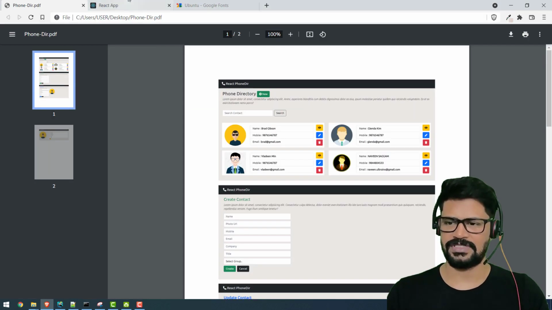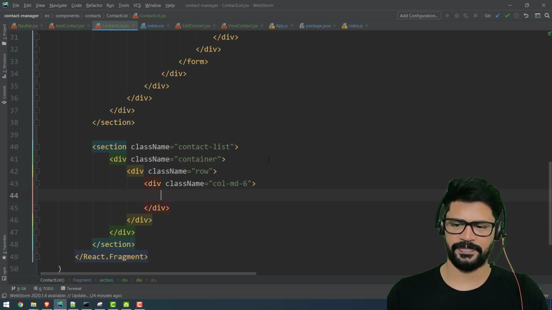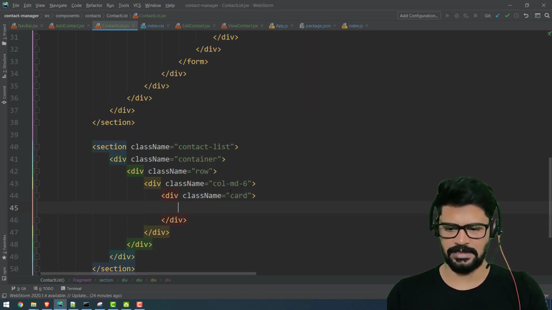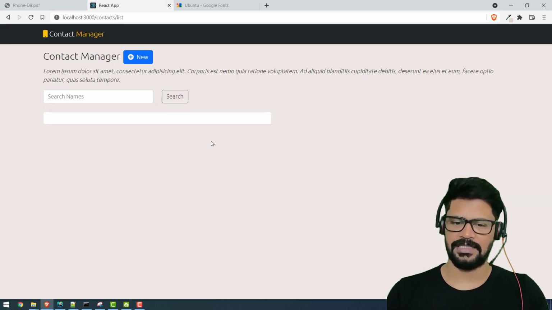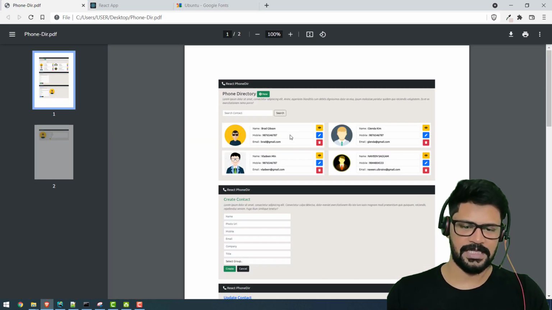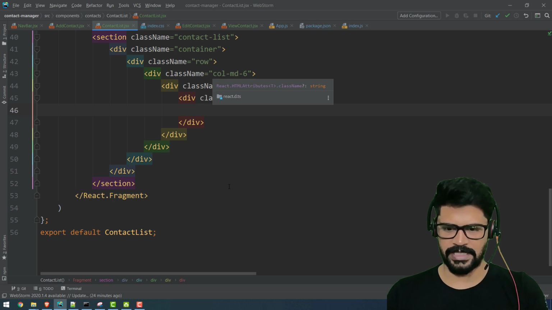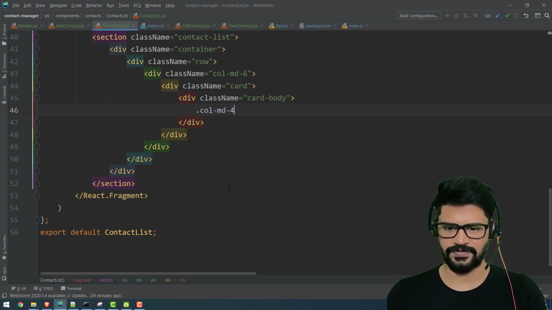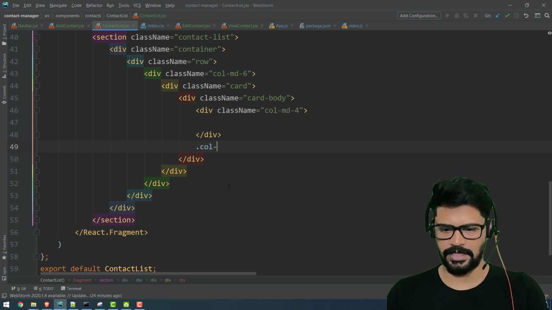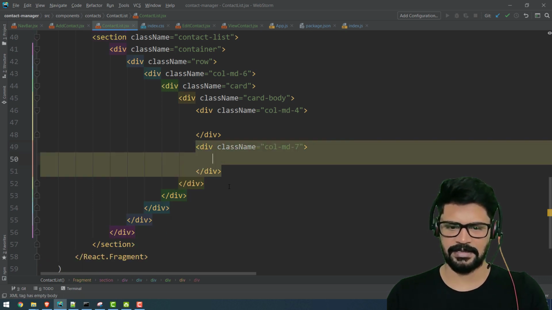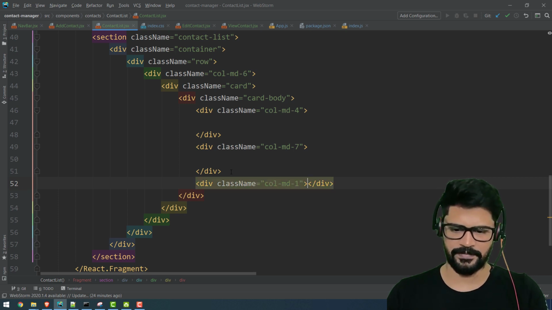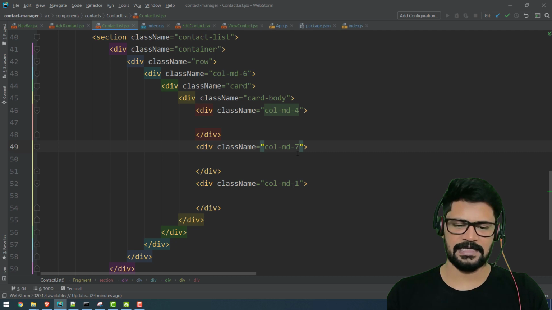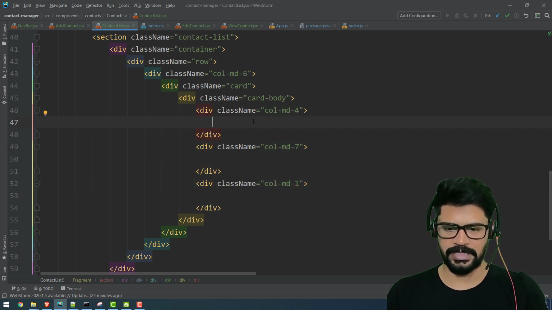I mean the first half of your page, one card. In that card body, you get this type of card, and for this card you have one image and this. So I'll do col-md-4, and col-md-7, and lastly col-md-1. So 4 plus 7 plus 1 is 12. So in the 4 column I want to have an image.